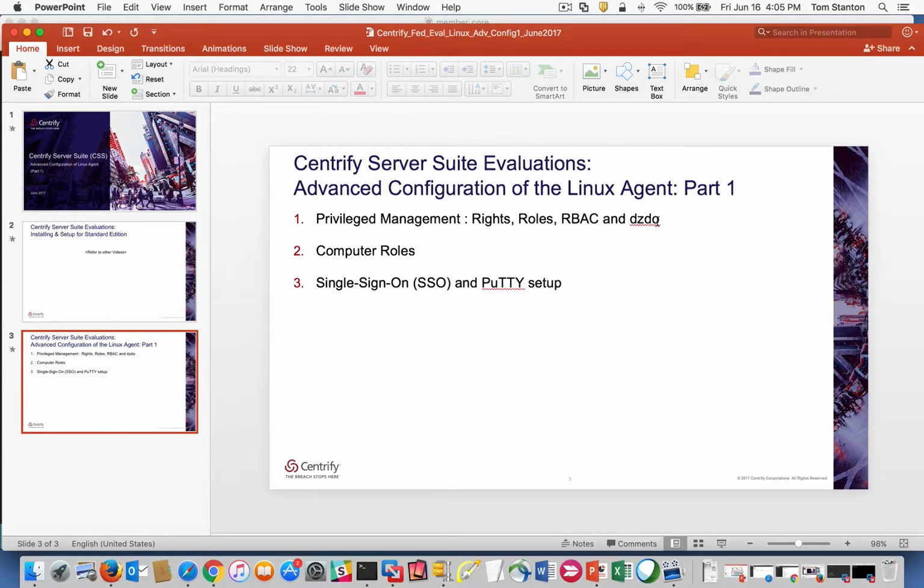So dzdo is really a replacement for sudo. It's not a rip and replace. It works alongside, but the policies for raising your privilege are stored inside AD. So we'll be talking about that.